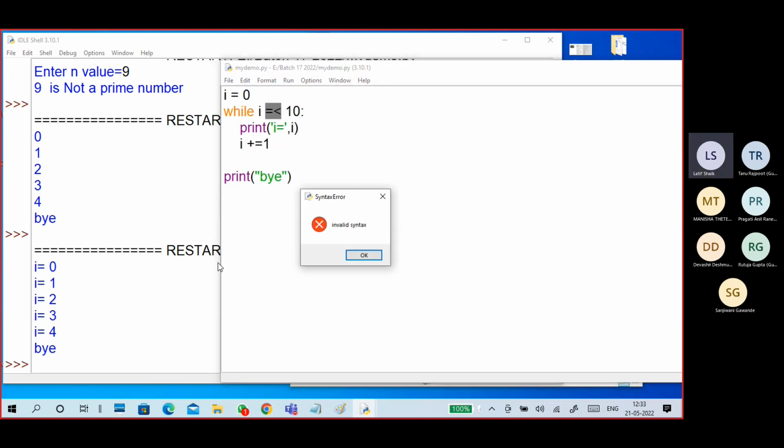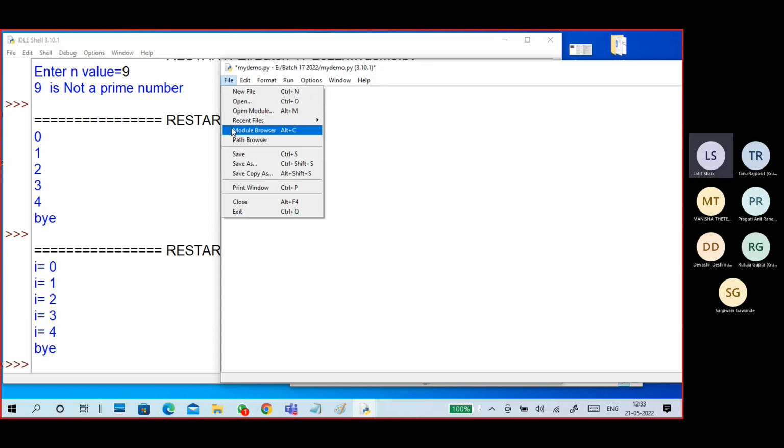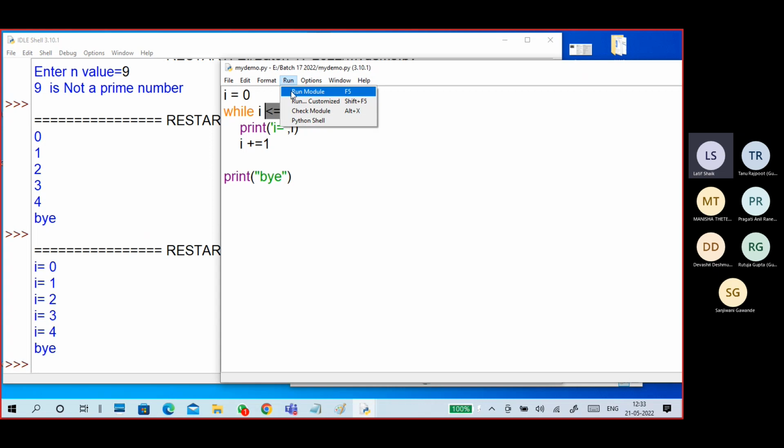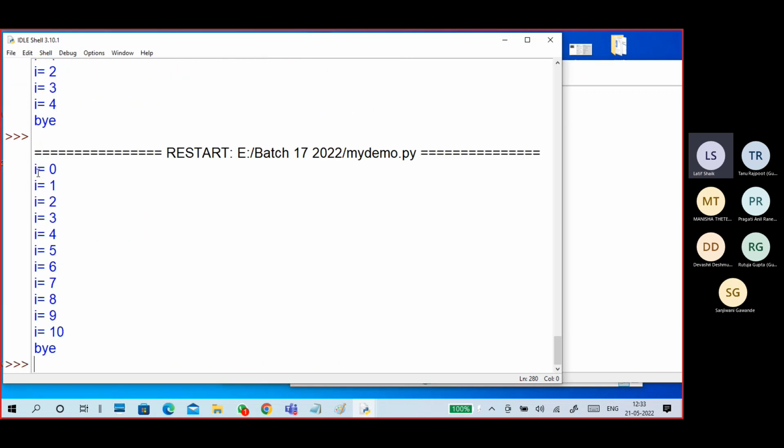Save and run. Invalid syntax. Very good. When it is throwing an error, understand where the problem is. So it should be like this: greater than or equal to, or less than or equal to. Sorry, less than or equal to.